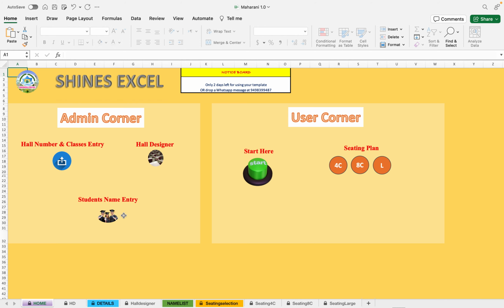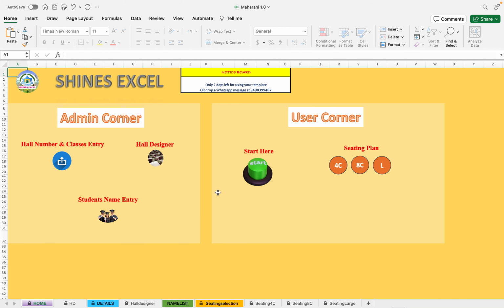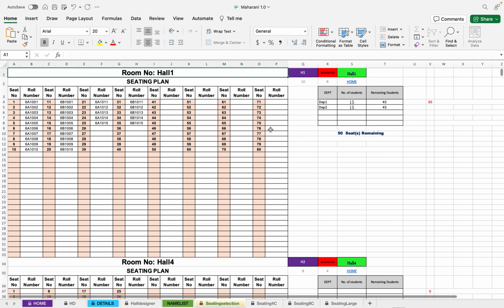After that, you need to enter the student's name, enter their department, whether the first department or second department, and their roll number and name. Everything is entered here. It accommodates about 3000 students, and if you want more than that, surely we can add it. It's very super easy. And I am going to start here. Enter the date, session, and the details of the exam, the college name, and enter the time slots and press next. So this is the seating selection page.